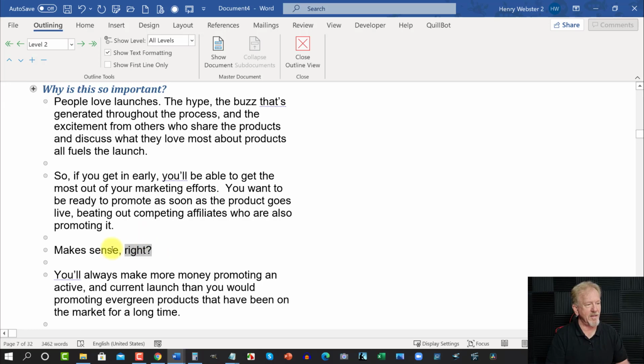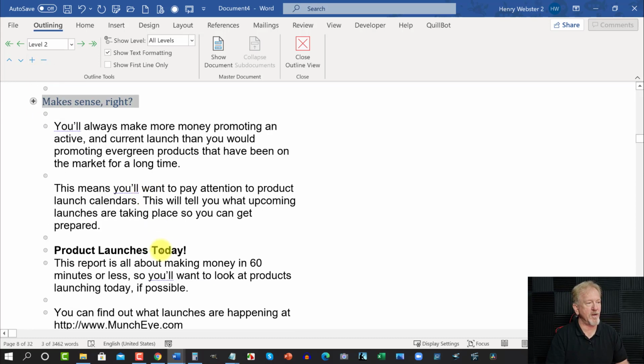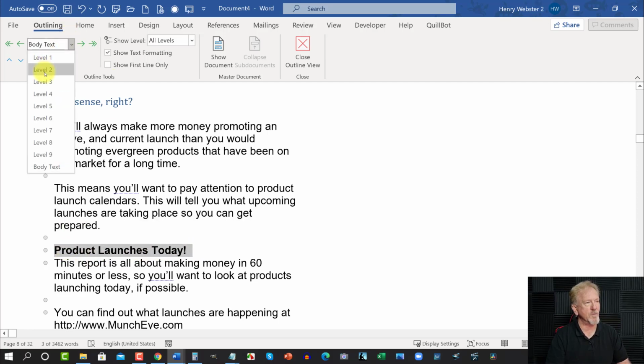And then when I get to this one here, I would make that one level 2, and that would be the next point. And everything under that I would read until I got to this particular point here, which would then be level 2 as well.